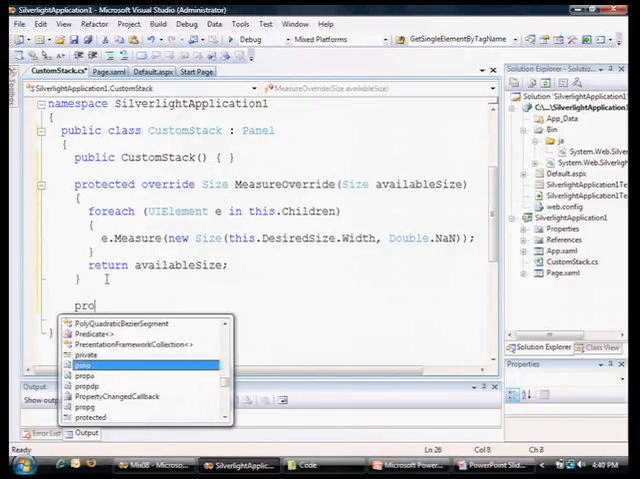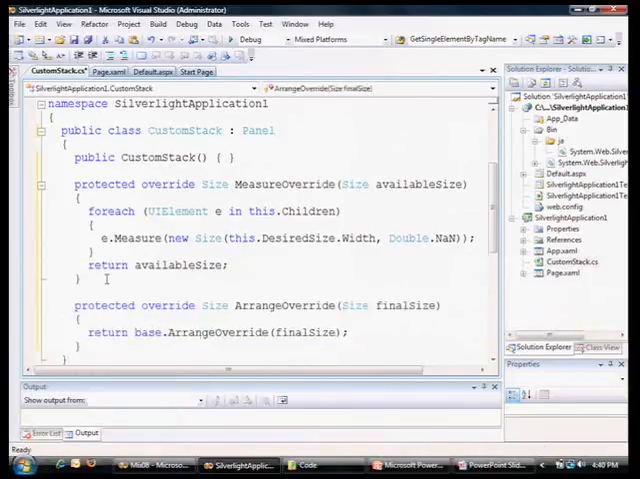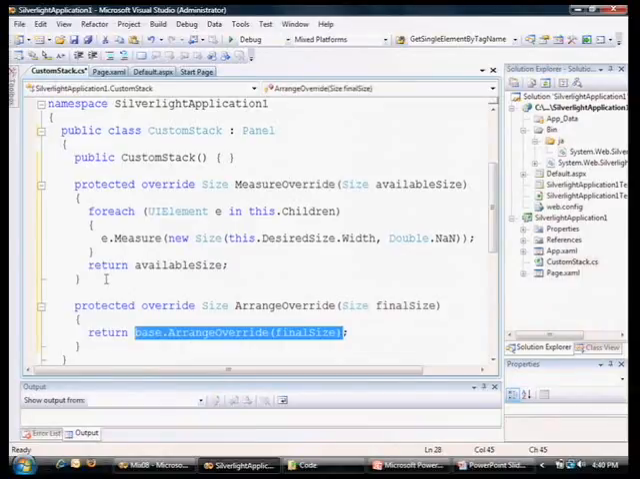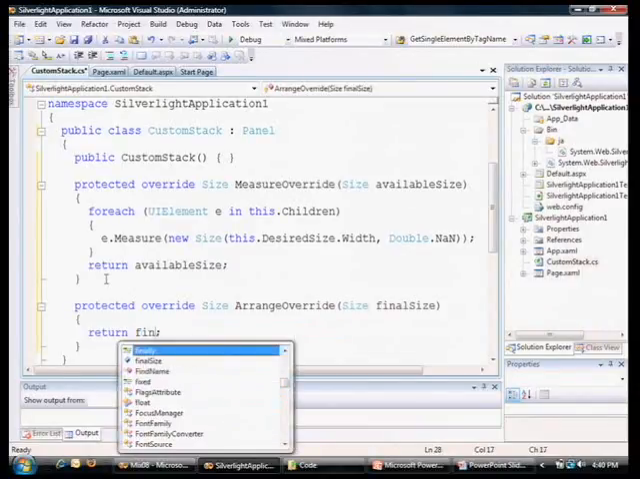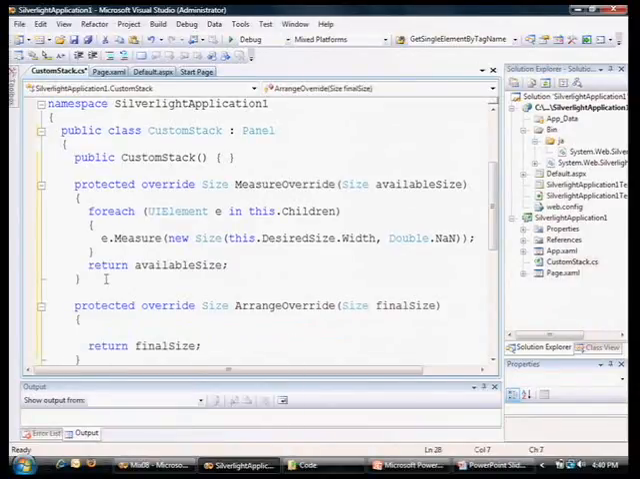And then we're going to override the arrange override. And similarly here, we're going to now position them where they should be in a stack. So again, we'll return final size. So here we're going to have a double property, which is the top, because each one we're going to position below the next one. So we're going to keep track of the top or the bottom of the previous one. So we'll start at 0.